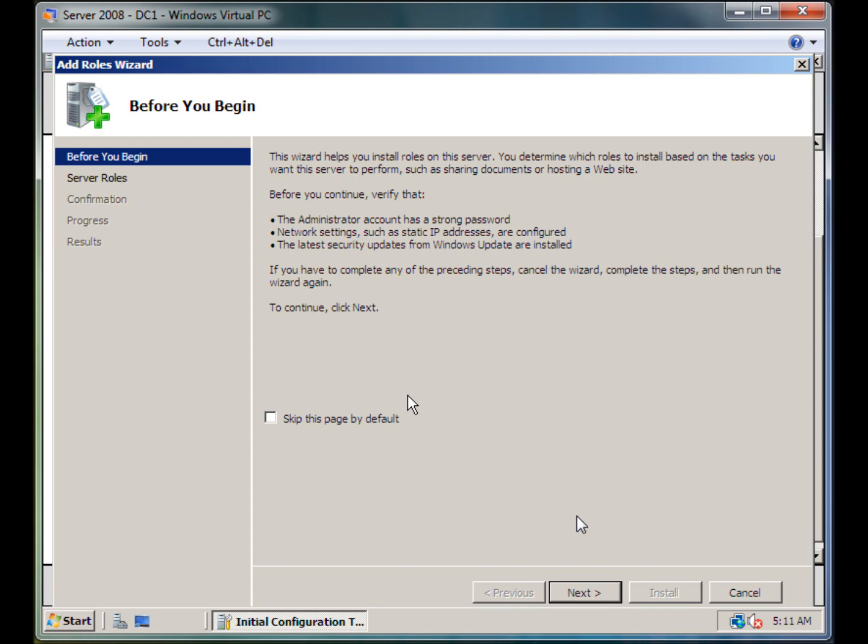So before you begin, you will probably want to skip this page. Since it's a server, and especially if you're in a production environment, you should definitely read everything that Windows throws at you. Before you continue, verify that the administrator account has a strong password, which it should, and that network settings such as static IP addresses are configured. I have deliberately not configured this so I can show you how I do it. I'm going to show you as much as I can with everything that I do, and that the latest security updates from Windows Update are installed.